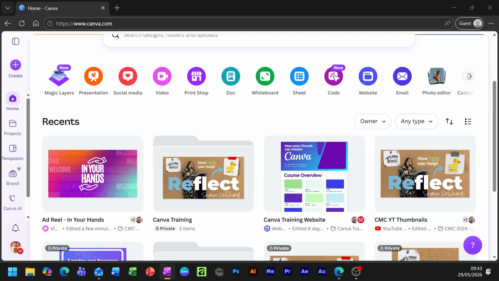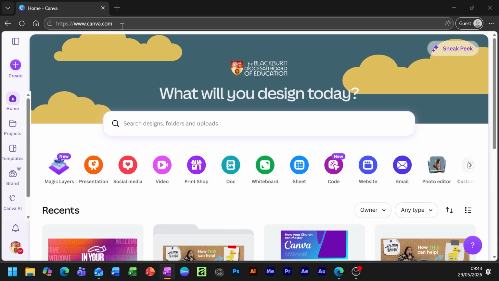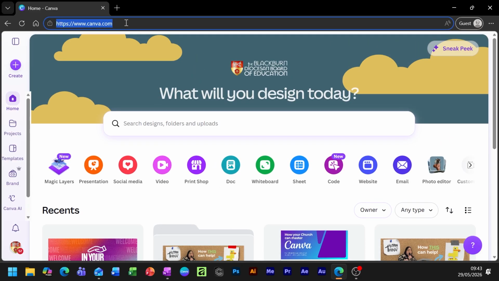So this is your Canva homepage. If you type canva.com into your web browser, that will bring you to Canva's homepage, and it will prompt you to either sign up for an account if you don't have one or log into your account. Account creation is dead easy, and it's free to create an account.